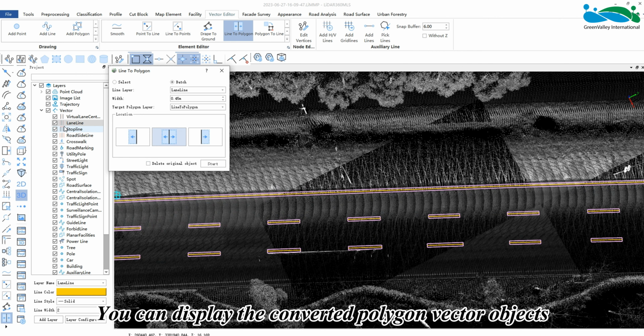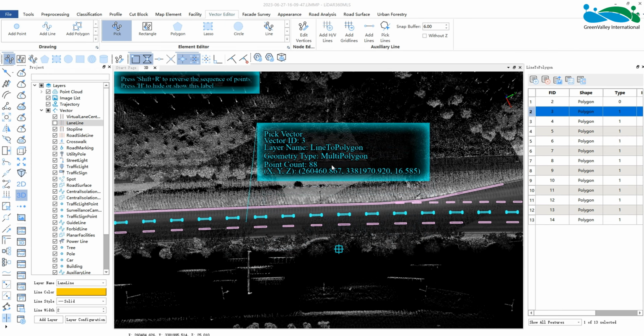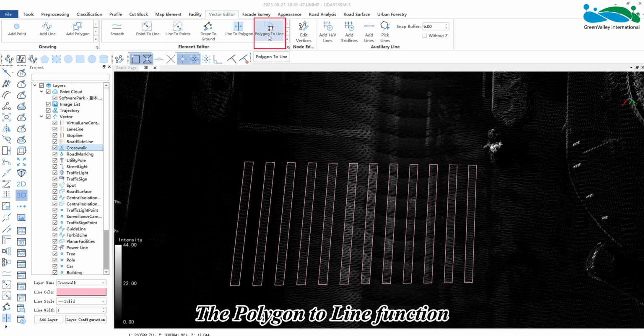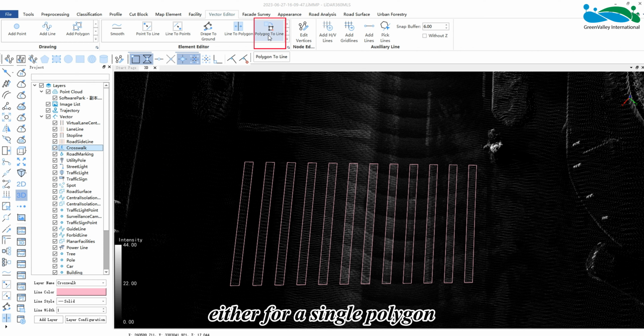You can display the converted polygon vector objects by hiding the line vector object layer, and click on them to view their information. The polygon to line function can convert polygon vector objects into line vector objects, either for a single polygon or in batches for multiple polygons.